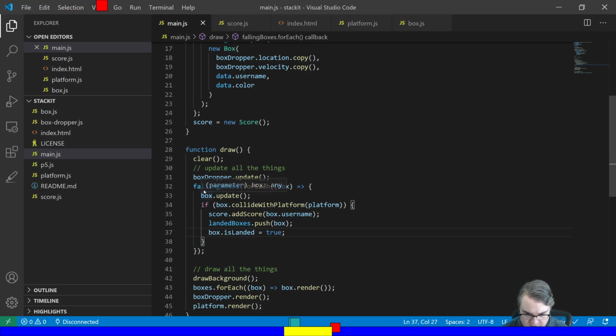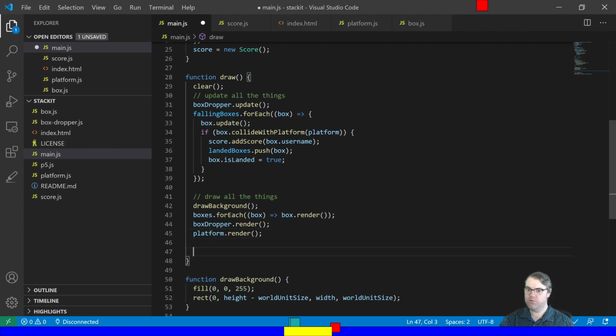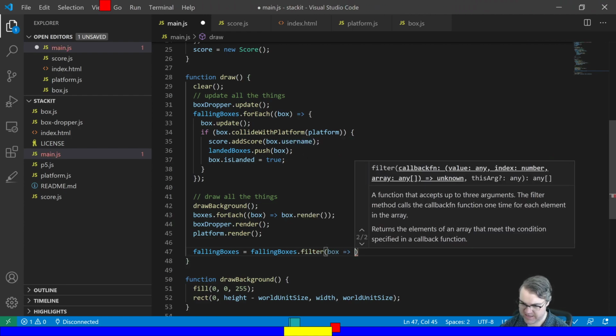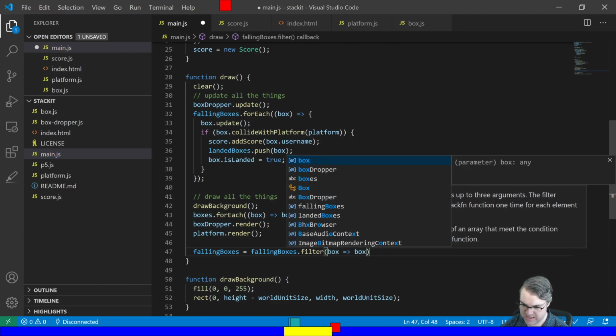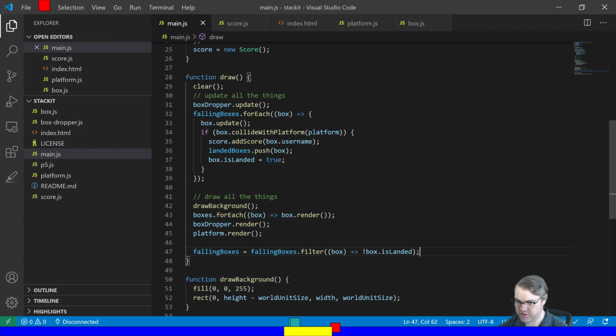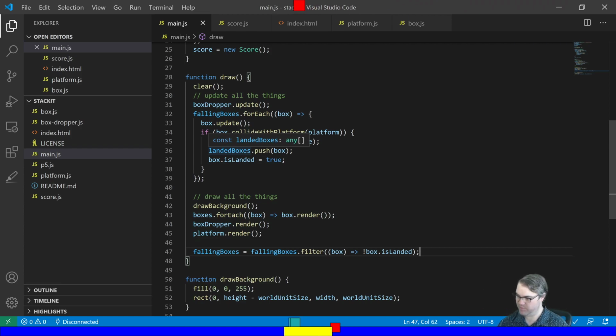Now at the end of draw, I want to remove, like filter, all of the landed boxes out of falling. So I'm thinking fallingBoxes equals fallingBoxes.filter. We're gonna get a box, and so we want not box.isLanded. And that's it. So we should still not get the score that's increasing. And now we can have two different arrays. So we can only check against the landed boxes.